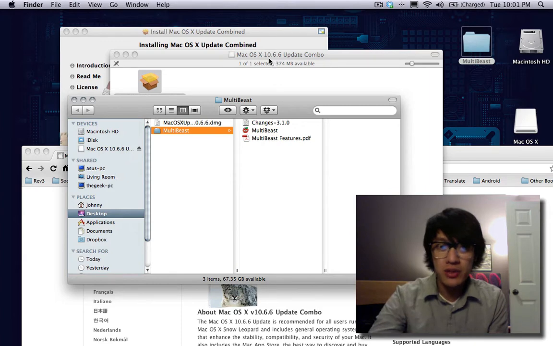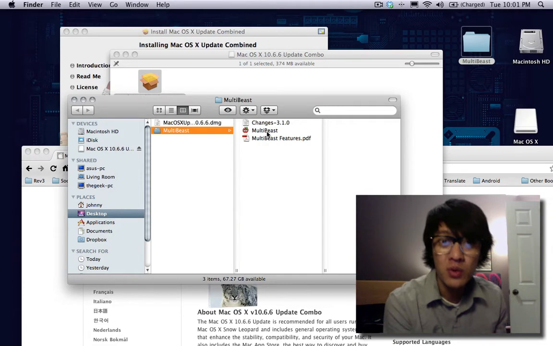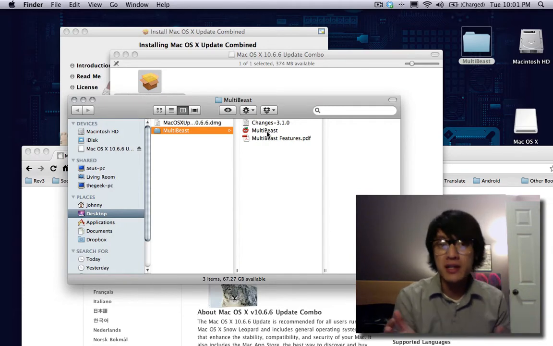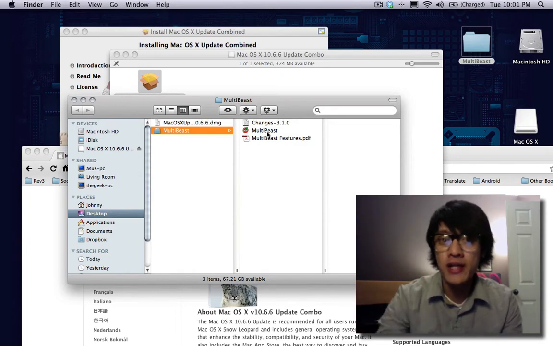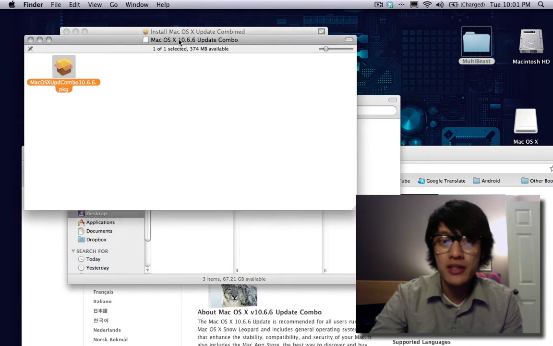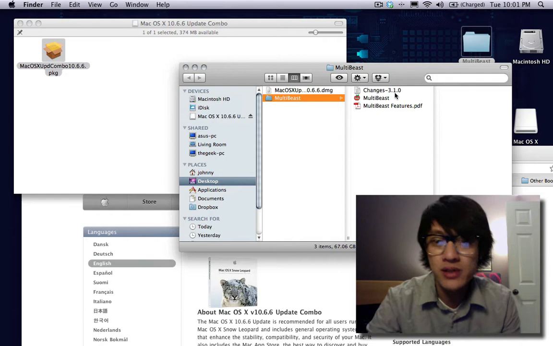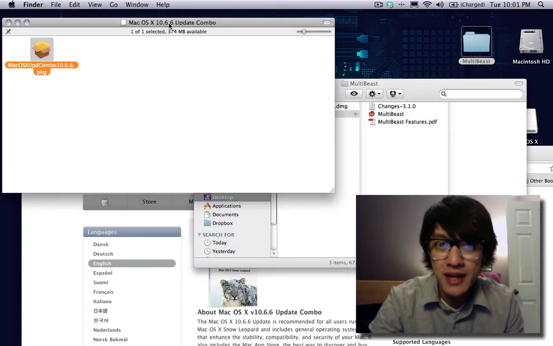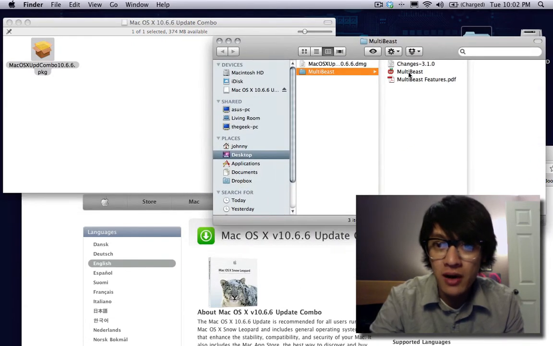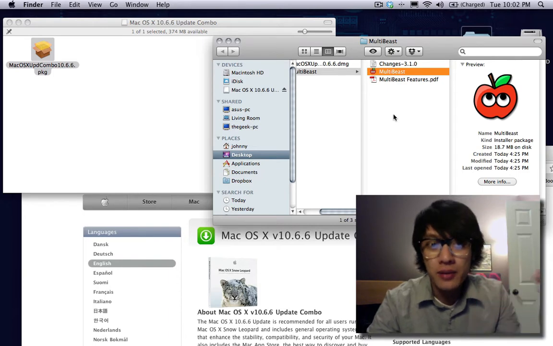So I got the 10.6.6 update here and am using an old MultiBeast. Some things will work, but more than likely things won't work. Typically, a new MultiBeast comes out when a new Mac update comes out. When I originally set up this Hackintosh, I was using MultiBeast 2.6-something. Since this new update came out, a new version of MultiBeast came out, and more than likely it's going to have the proper updates to patch your 10.6.6.